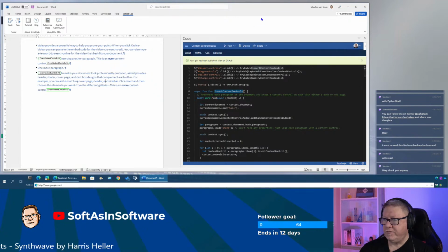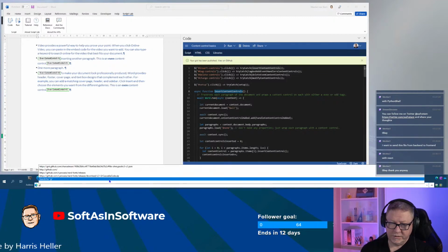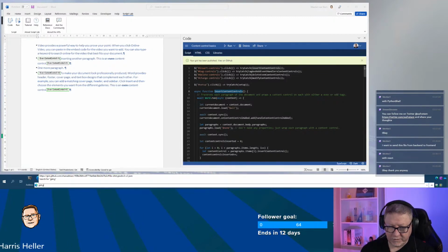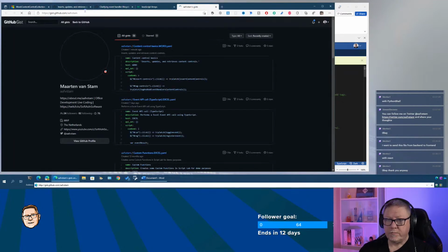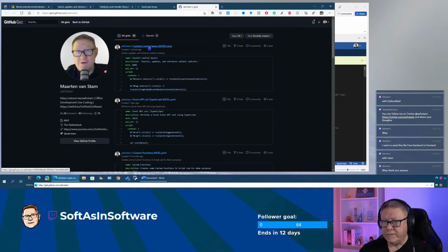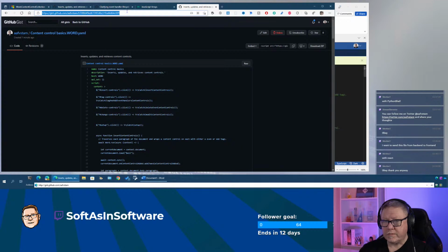We saved it as a gist, so everyone can go to my GitHub, gist.github.com/aafvastam. There it is. Copy, bring that in the code window.